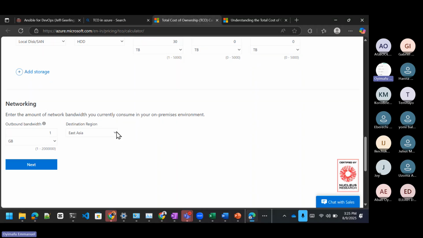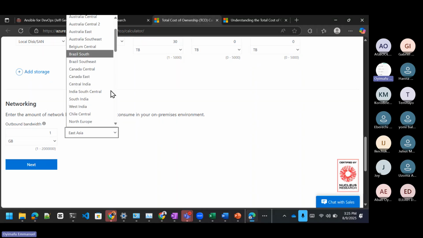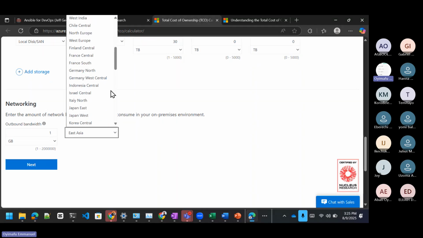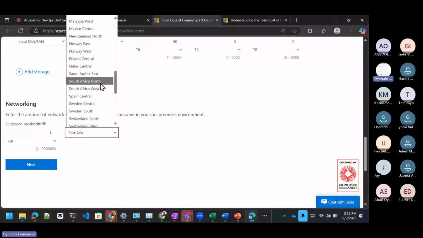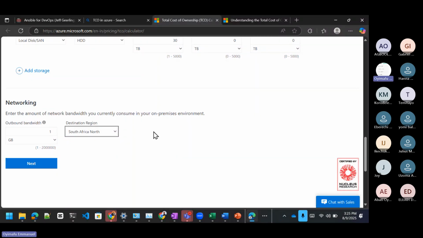So let me just do destination. Let me select a destination that is close to us, which is South Africa North. Yeah, let's go with South Africa North.